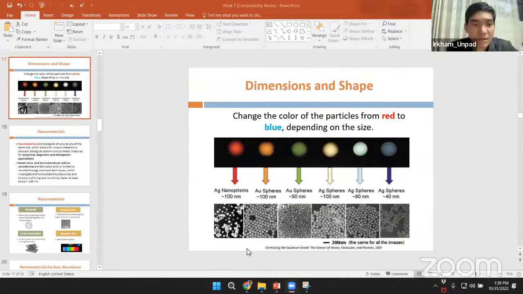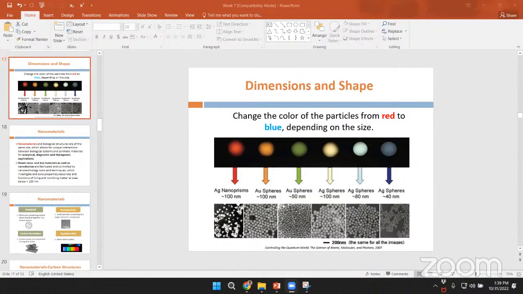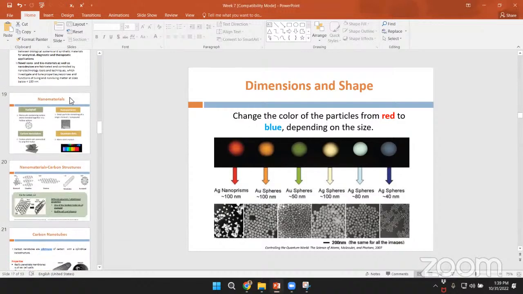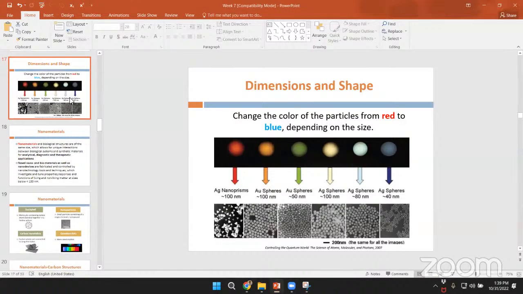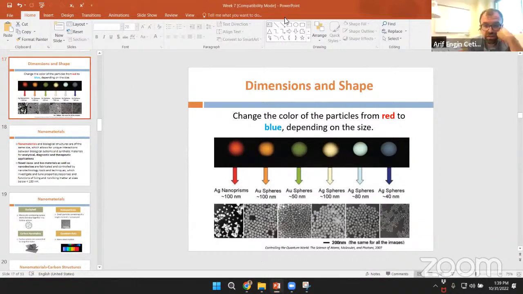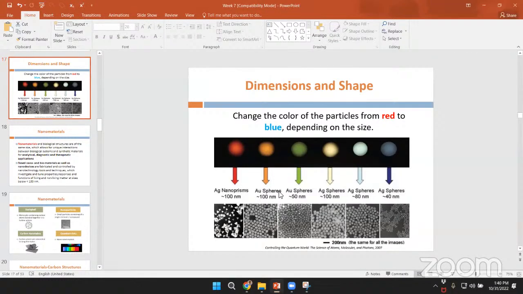Is that answering your question, Mela? Yeah, but I asked about silver. In this slide, silver nanoprism and silver sphere at 100 nanometers have different colors but the same size, the same dimension. Yes, so you can give the example from the structure.